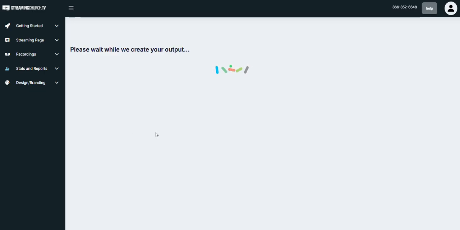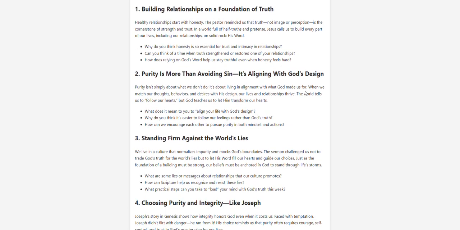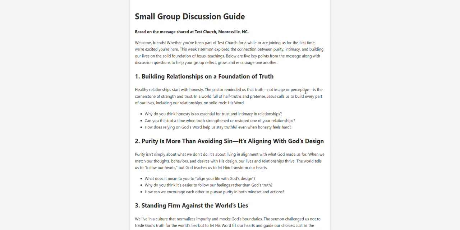Now again, this is going to take a couple minutes or so, but it's going to create, and it's going to give you this discussion guide that you will be able to use to give to your people during the week. You can print it out and hand it out to people. You can download it as a PDF. You can do lots of different things. This, copy and paste it, send it in emails, all that good stuff.